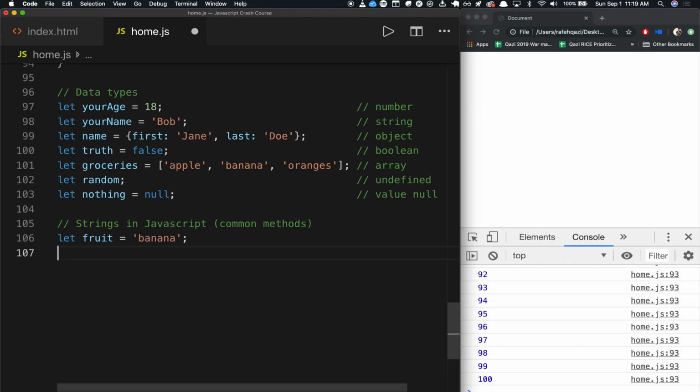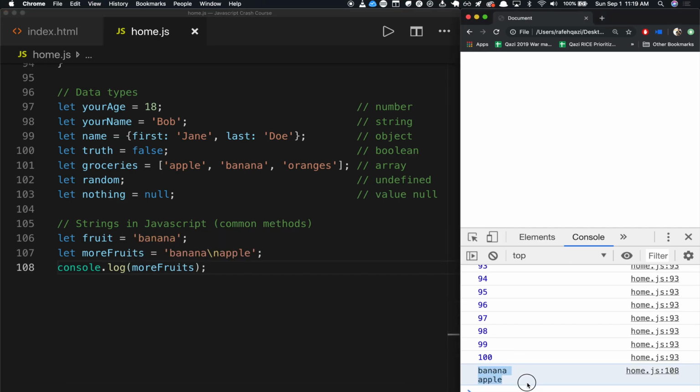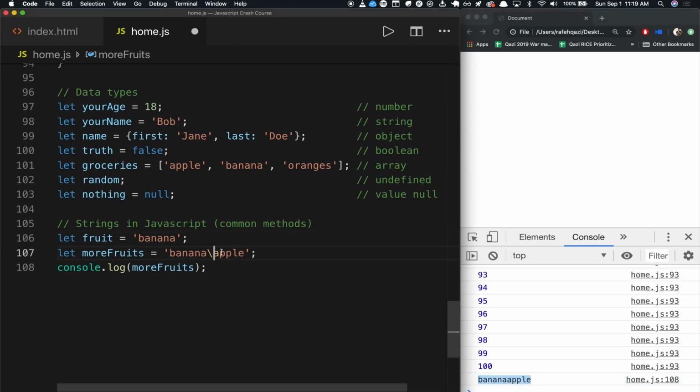So if I wanted to let more fruits equal banana and then apple, and I ran this, you'll see it'll say apple, banana. It's writing a new line. If I remove this and I go here, it says it in one line. So this functionality that we just added is new line. Okay.